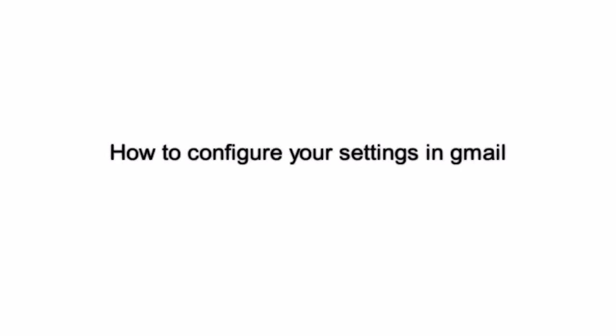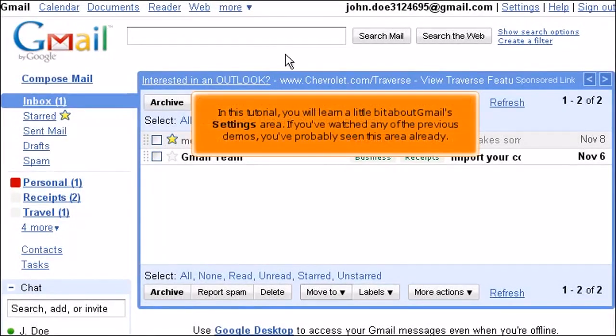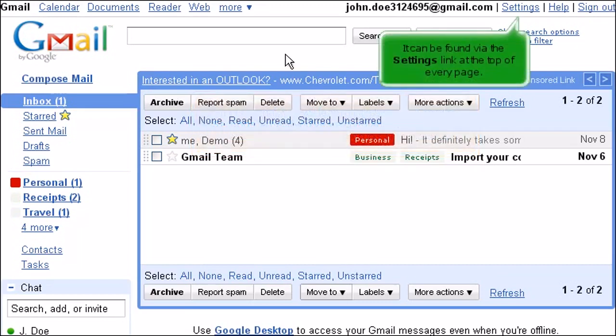How to configure your settings in Gmail. In this tutorial, you will learn a little bit about Gmail's settings area. If you've watched any of the previous demos, you've probably seen this area already. It can be found via the Settings link at the top of every page.